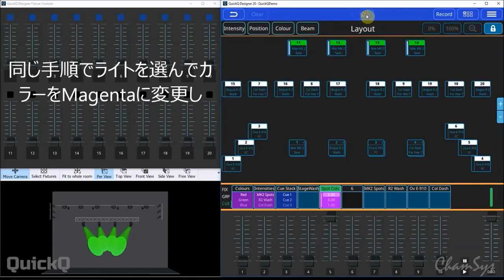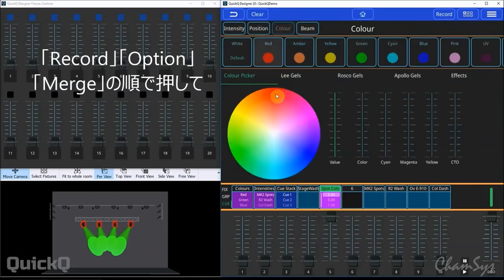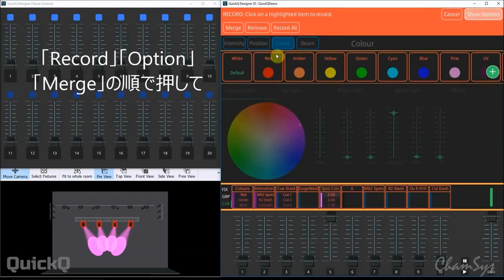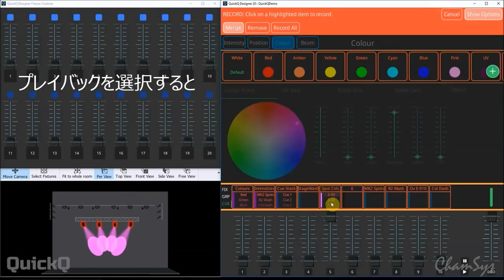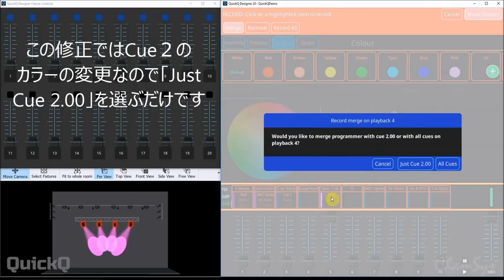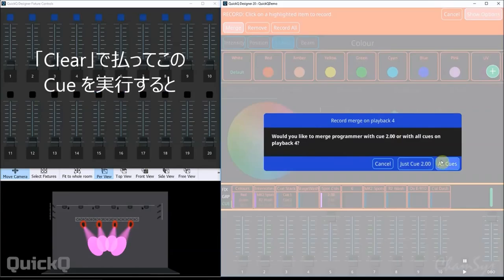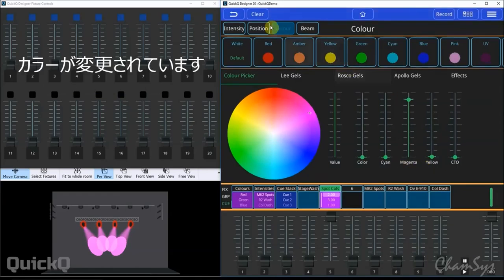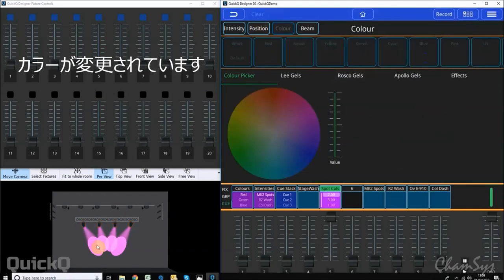Well, exactly the same thing. Go home, select the fixtures, change the colour, like so, record, show options, merge, and select my playback. Now because I've got more than one cue on that playback, it now gives me an option. Would you like to merge this information in our programmer with cue 2 only, for the current cue I'm in, or every cue in that stack? So I can say just cue 2, hit my clear button, and you can see there that that information is now changed.